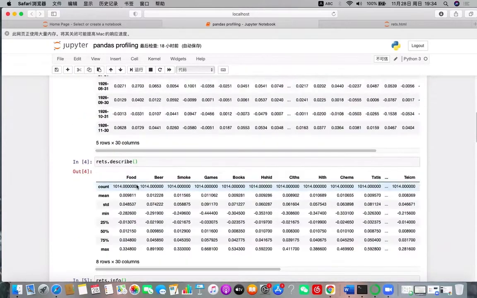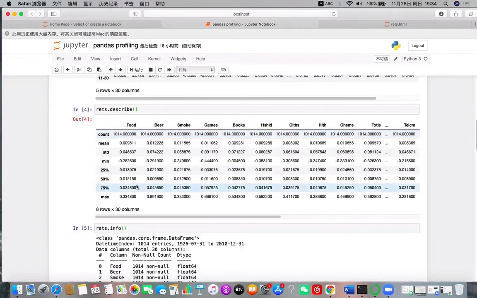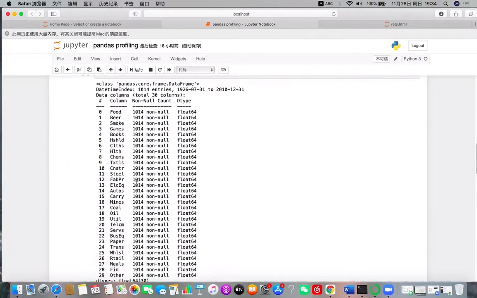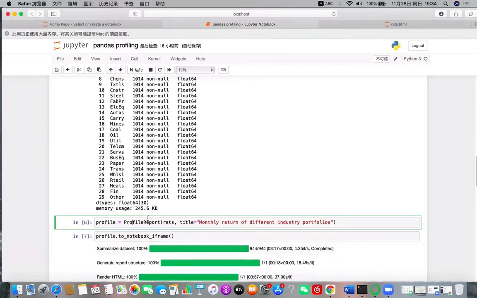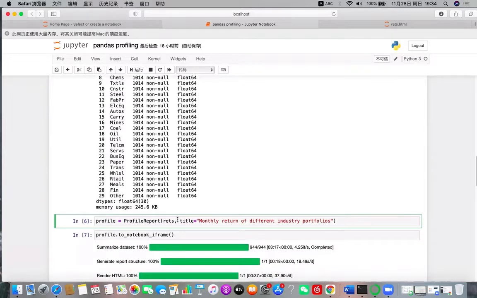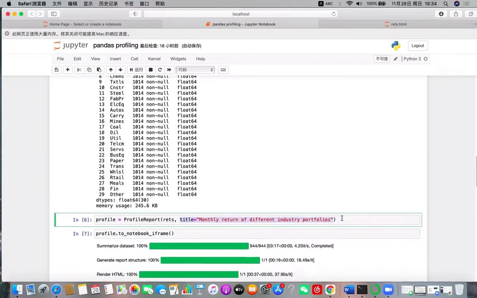And these 2 functions are really useful, but they are so basic for data analysis. So if we want to go deeper into the data, we may need this ProfileReport function to learn more about it. A really structured and interactive report can be generated by just running one line of code. This is the dataset, and we can also choose to give it a title if we want.